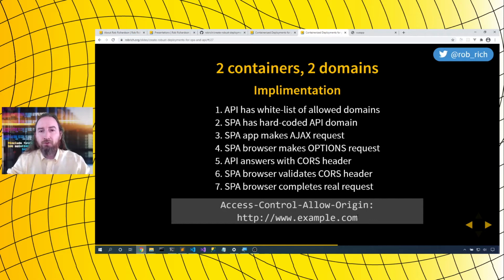What it's looking for is this cross-origin header, this Access-Control-Allow-Origin. It gets back the list of domains that are allowed to do cross-origin requests, and it validates that its domain is in that list. If it's not, the browser will block the JavaScript request and it will just fail straight away. If it is, then the browser will continue with the original request, the GET, PUT, POST, or DELETE request, and it will complete as expected.